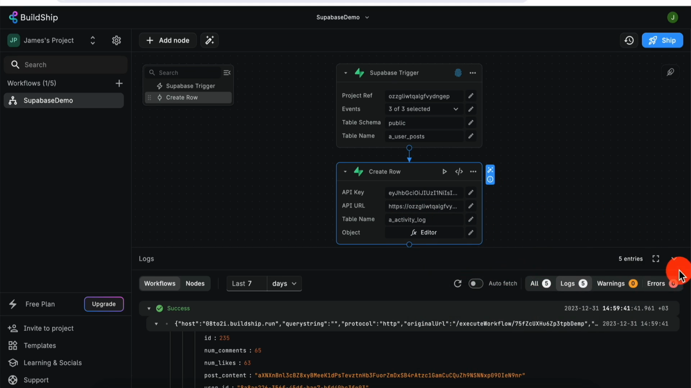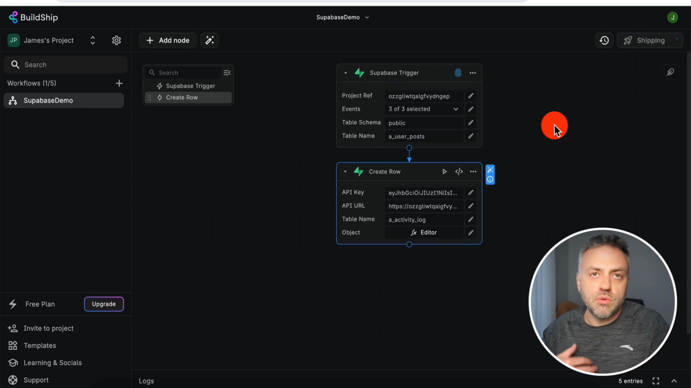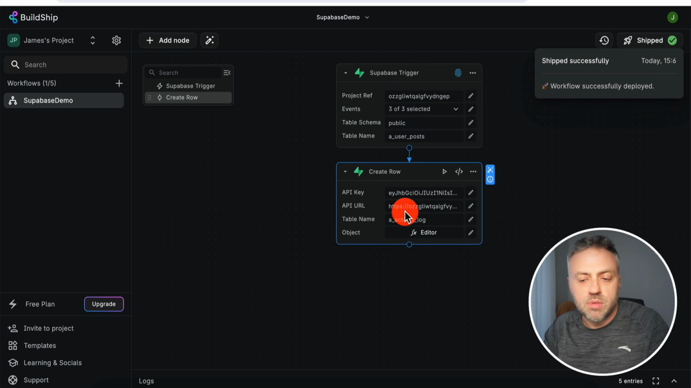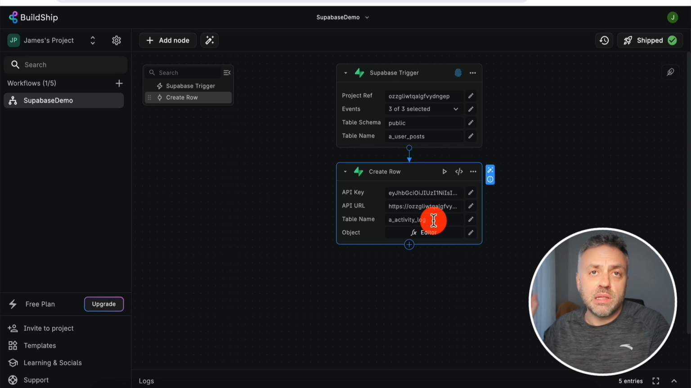So we're going to exit out and close this. And very, very important, you want to click on ship. You want to deploy this workflow, because if you don't, the system does not know about this row. Okay, you always want to be deploying. Now this has been deployed, which means that we have a trigger on user posts. When it's triggered, it's going to add a new activity log record.